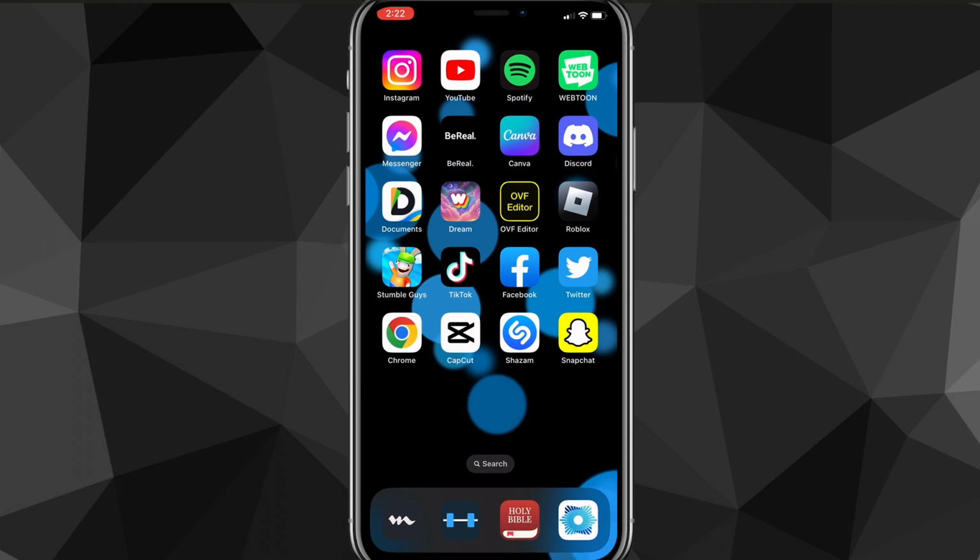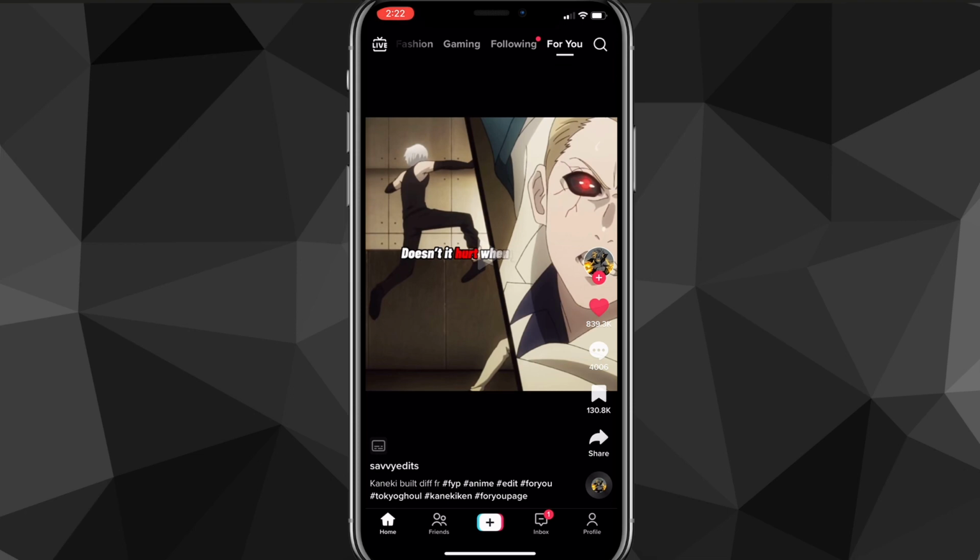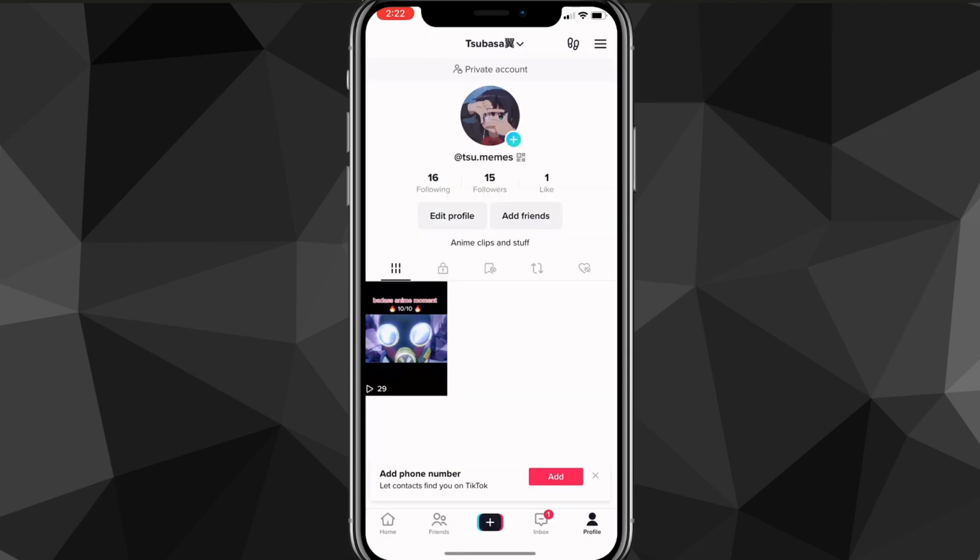So first things first, you want to head over to the TikTok app. You just want to click on the TikTok app on your phone and it'll bring you to your For You page. So let me head over there real quick. Once you click on your TikTok app, like I said before, it will bring you to your For You page. Here on your For You page, you're going to want to click on your profile icon in the bottom right corner of your screen. It should look like a little guy there, and it should say profile.